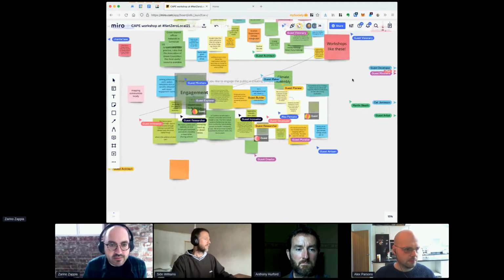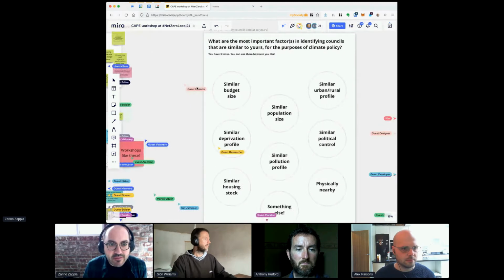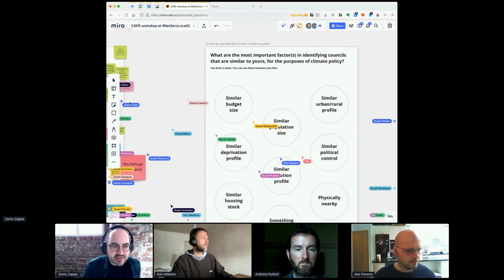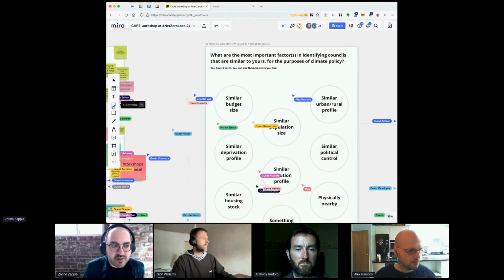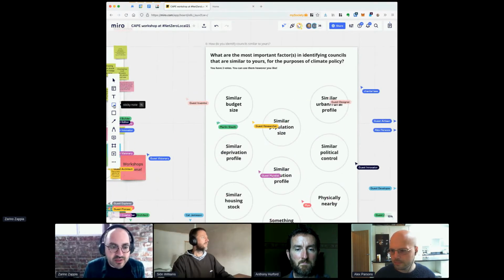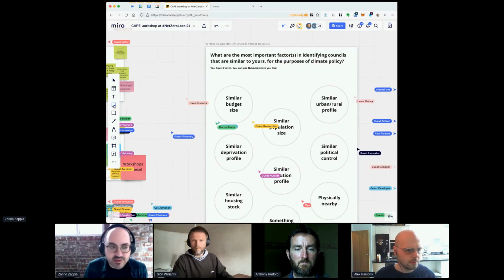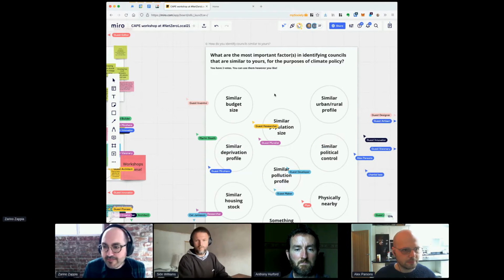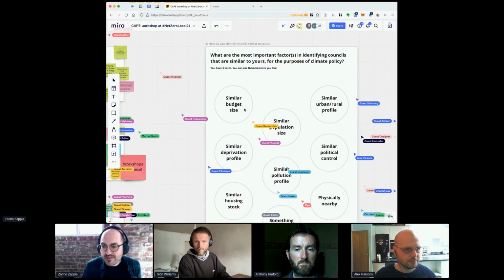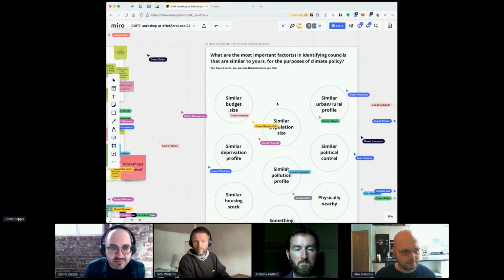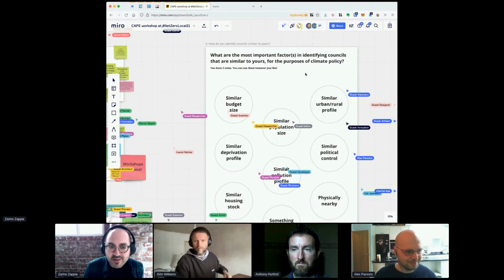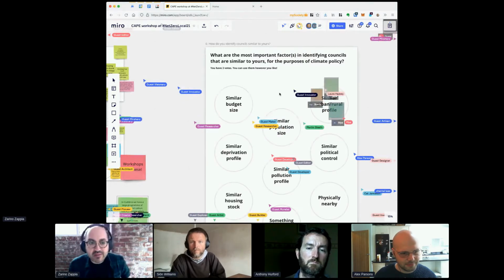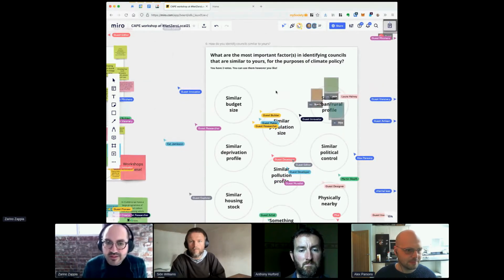All right, let's move on to the next one. Again, with a post-it note, what we're interested in doing here is, you've got 3 votes, let's say 3 sticky notes that you can pop on. You don't need to write anything in the sticky notes. They can be quite small. What would you say are the most important factors? You could put all 3 of your sticky notes, your 3 votes, on one of these bubbles, or you could spread them around. What do you think are the most important factors in identifying councils that are similar to yours in terms of climate policy?